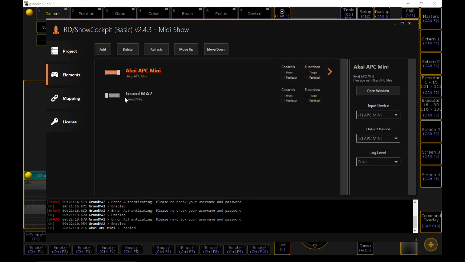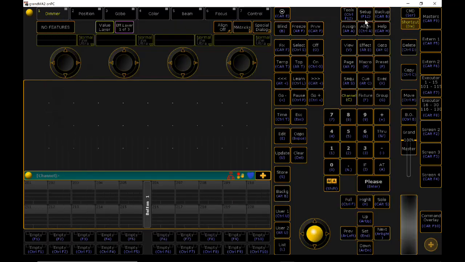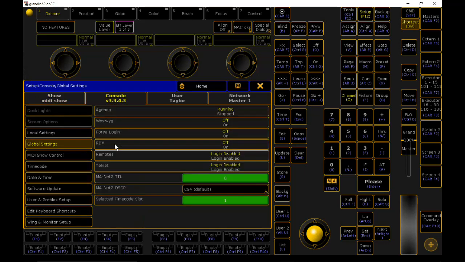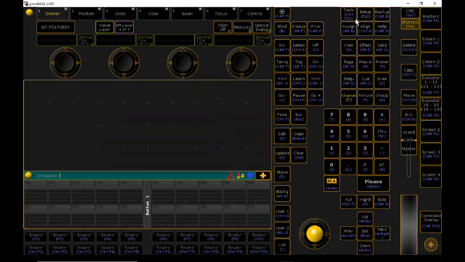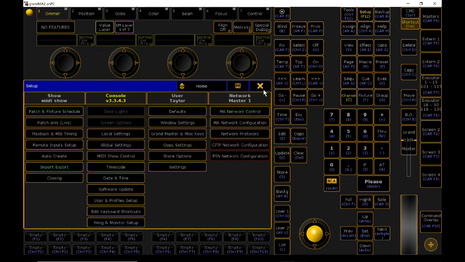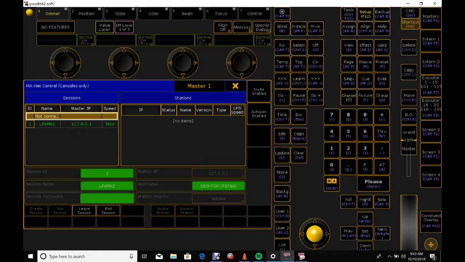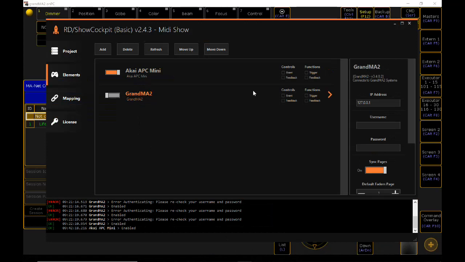So let's go into Grand MA now, and let's go to setup here. So we're going to get our Mini communicating with MA right now. So first of all, we want to go into global settings, okay? And we want to go to remotes and do login enabled. Important step. So we already checked our MA network control and everything. We're on 127.0.0.1, and we are also in the same network on Grand MA, okay?